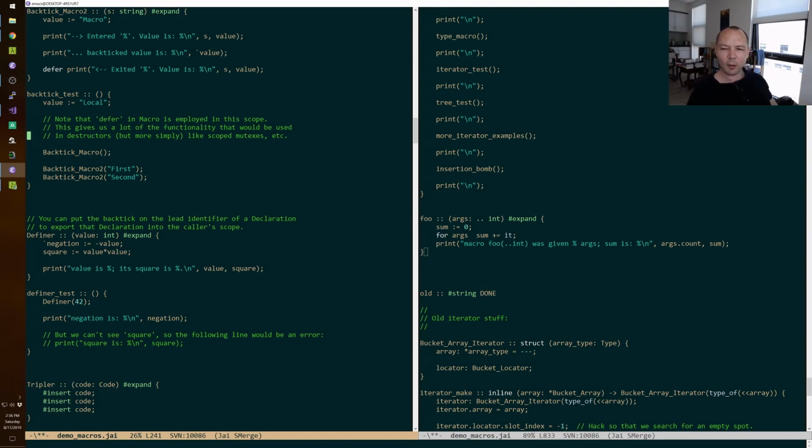Can you apply expand at the call site? There's not really a reason to do that. Expand at a call site would be the same as inline. Because if the body of the macro isn't written knowing that it's a macro, there's no reason. Can macros have polymorphic arguments? Yes, I believe we have an example of that later.